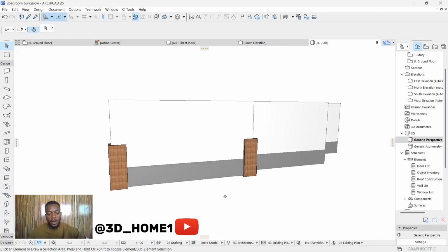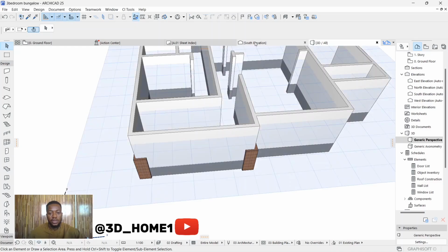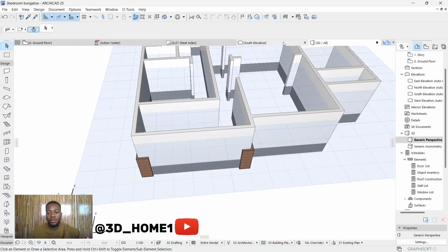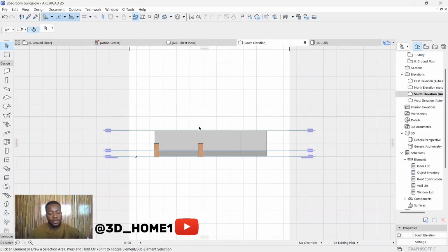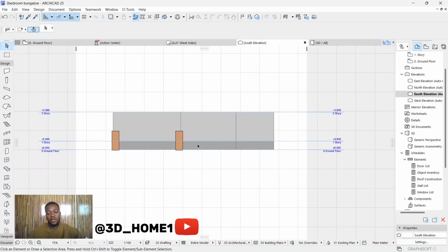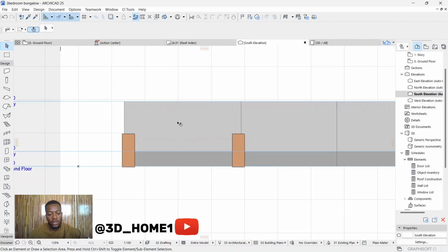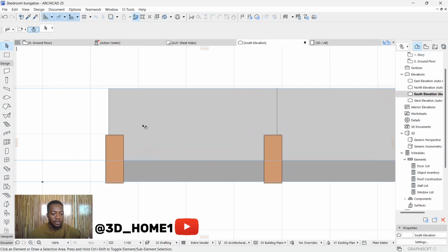So it's remaining our opening now. Let's create an arc here. From south elevation you can do that. This thing is looking wide. From south elevation you can do that. But before then, let's just create the arc first.